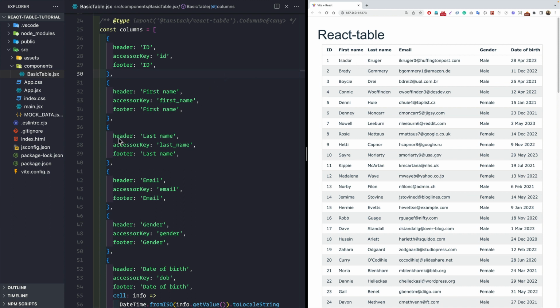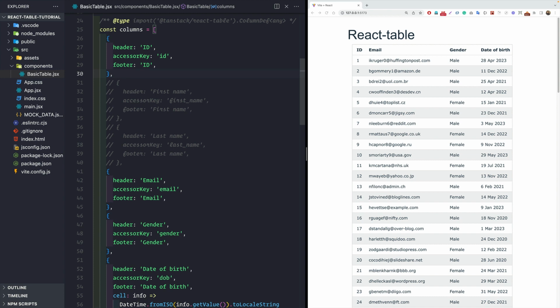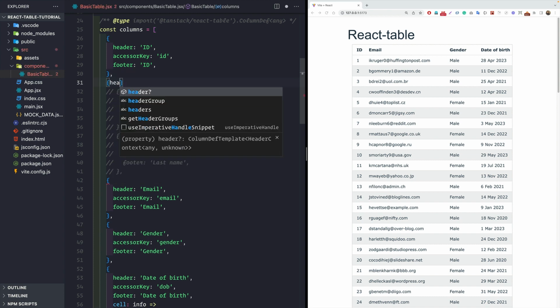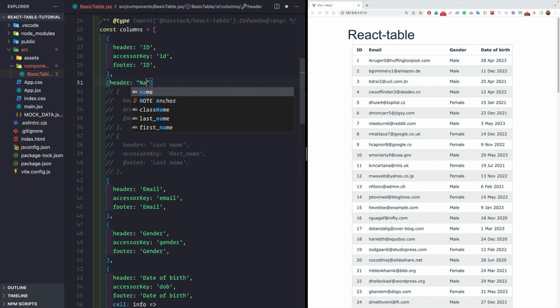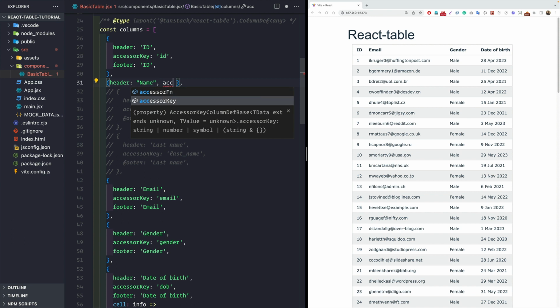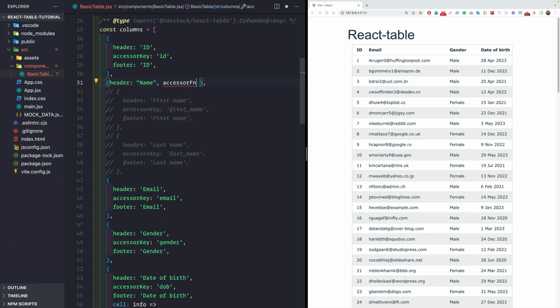So what we can do instead of displaying this thing like this, let me comment it out here, and what I need to do is create a new header here. Header would be name. And then instead of the accessor key, we need to pass in the accessor function here. Previously we passed in the accessor key, but here I'm going to pass in the accessor function, and this accessor function should contain the individual row here.